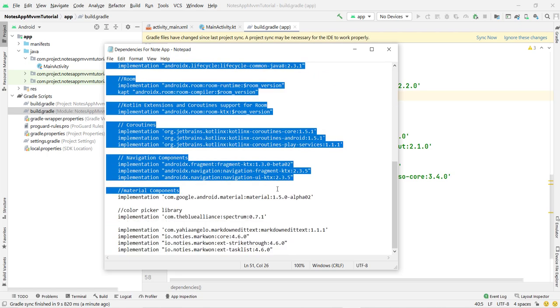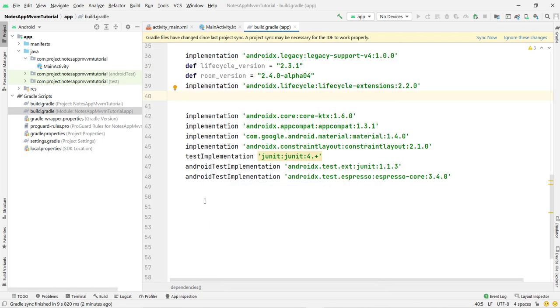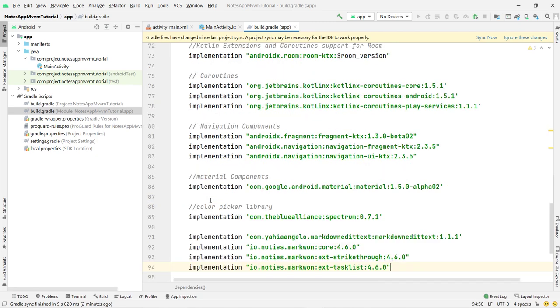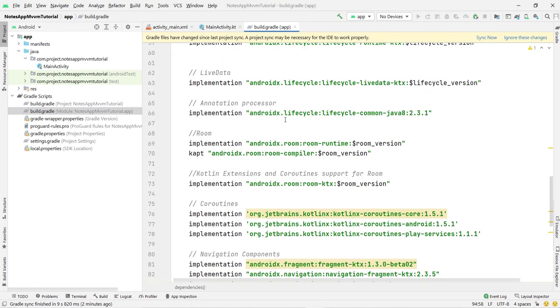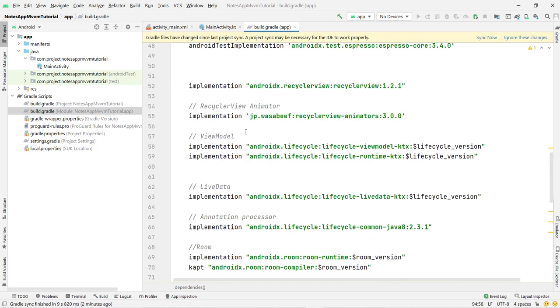So I copied them all and pasted this here, and then I will explain one by one the meaning of all the dependencies, and I will provide the drive link of these dependencies, so you can directly copy and paste them. And if you want to use a newer, latest dependency, then it is your choice. You just have to change the version number, but at the time of recording these are the latest dependencies. So this is the dependency for recycler view.